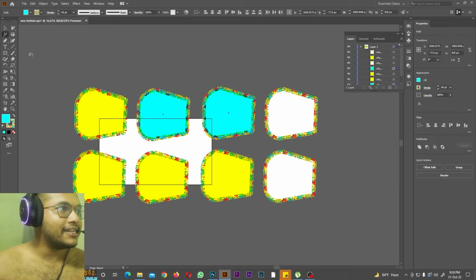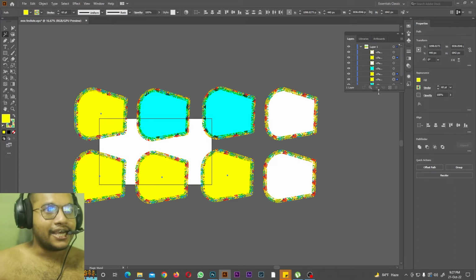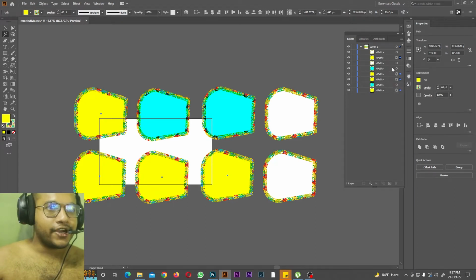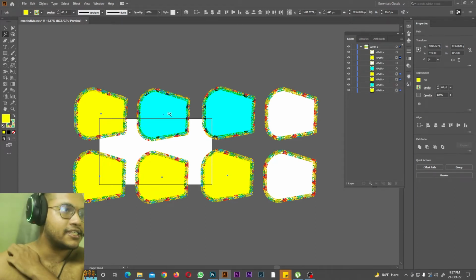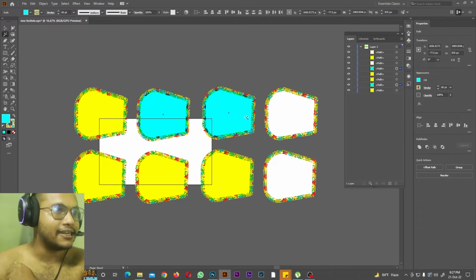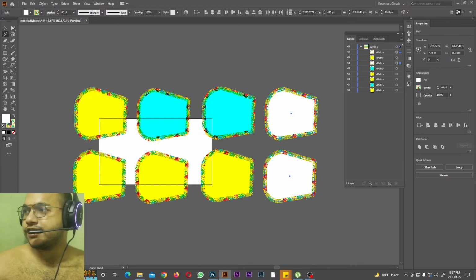Now if I select the magic wand tool and select on the blue design, as you can see, all the blue vectors are selected. If I mean yellow vectors are selected. If I click on the blue, all the blue vectors are selected. If I click on the white, then the white vectors are selected. You can select colors like this with magic wand tool.